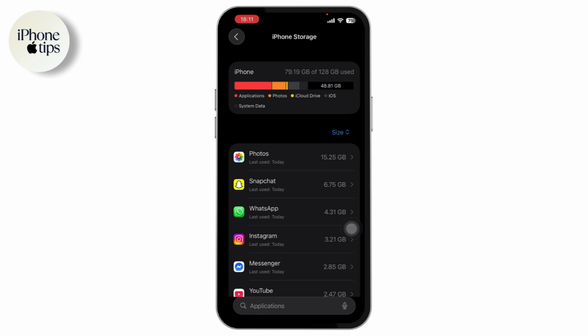And once you free up some space, you can just restart your device and try to reinstall. And it will no longer tell you that you need to clear out your storage on your iPhone.